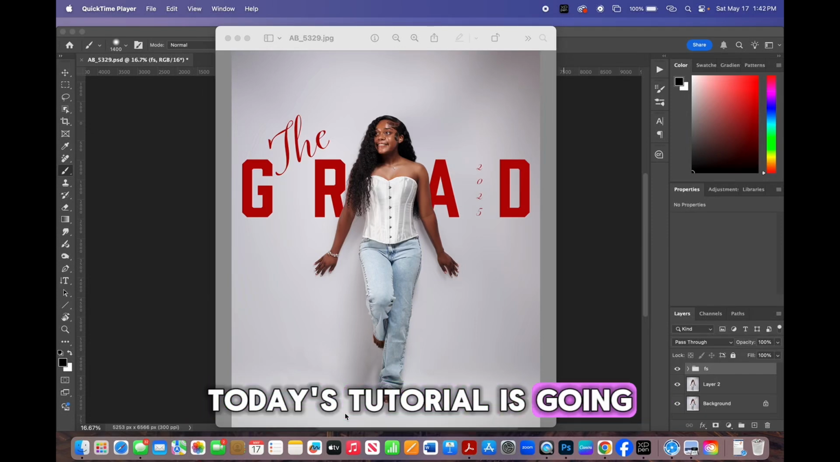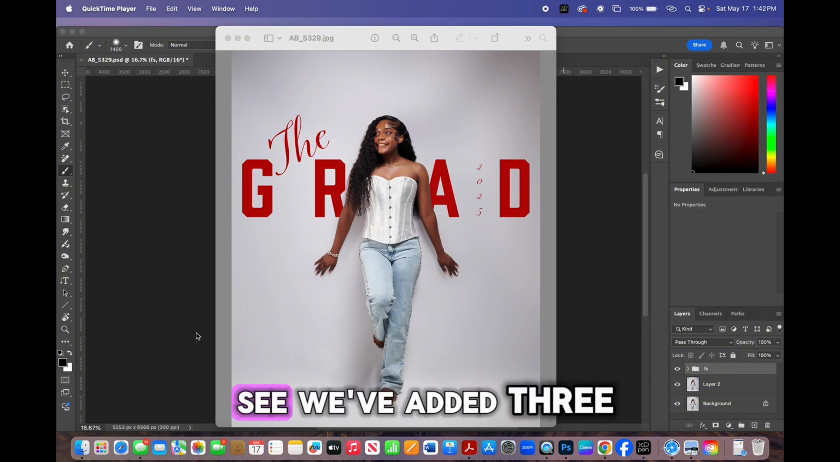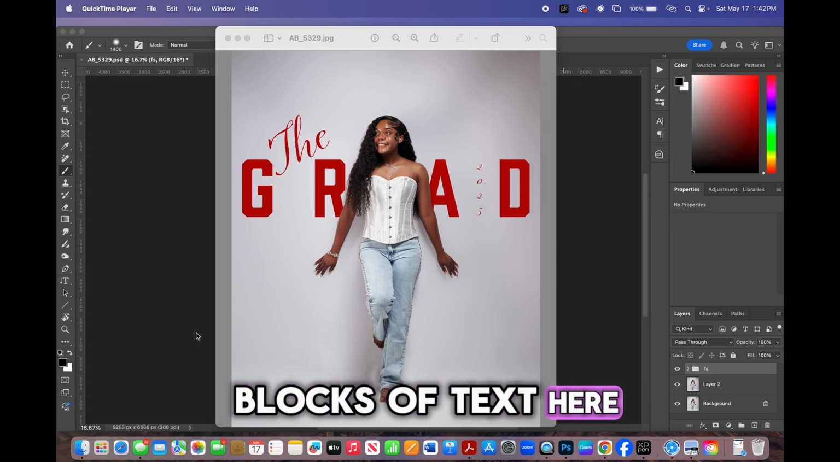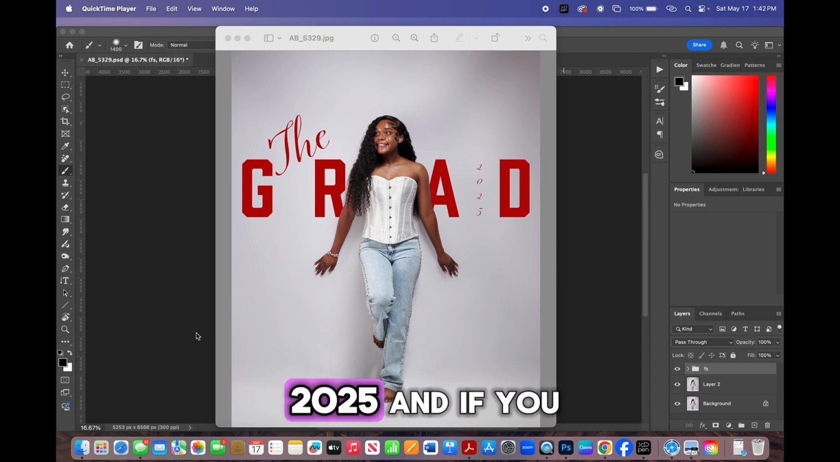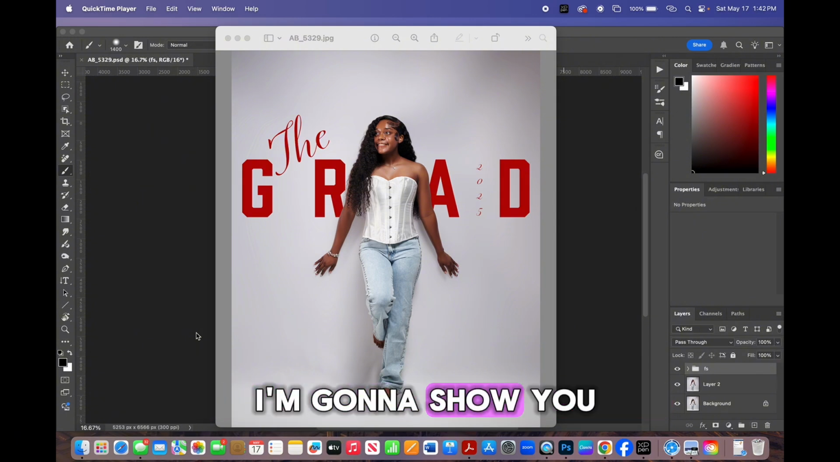Today's tutorial is going to be showing you how to add text behind your subject on an image. This is an image from one of my recent GRAD sessions, and as you can see, we've added 3 blocks of text here, the GRAD and the 2025, and if you notice, the GRAD is behind the subject. So I'm going to show you how to do that, so let's get started.